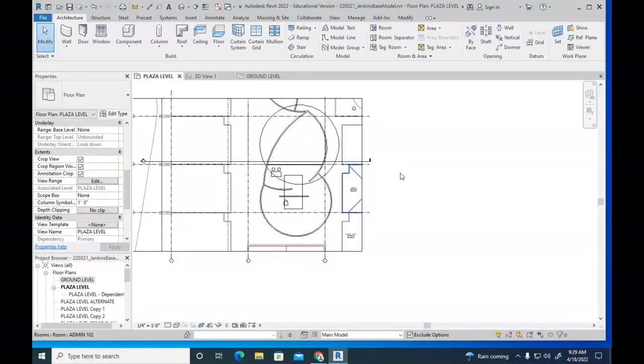So change the bottom here from ground level and make that plaza level. And then hit OK. Okay, now try selecting again. Basically your view range sets how far you can look. So if your bottom is set to the floor below, it'll also select stuff on the bottom floor. You want to set it just to the floor you're on. There might be an area where you want to see what's underneath.